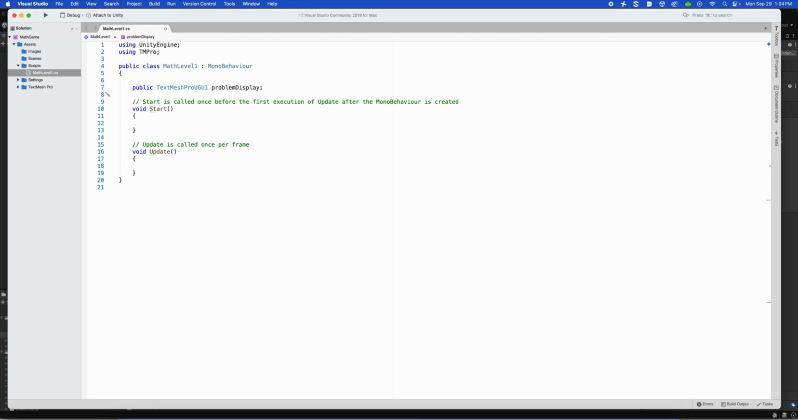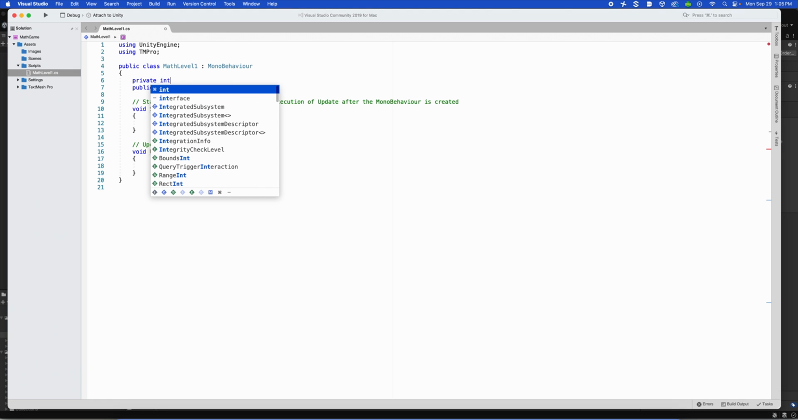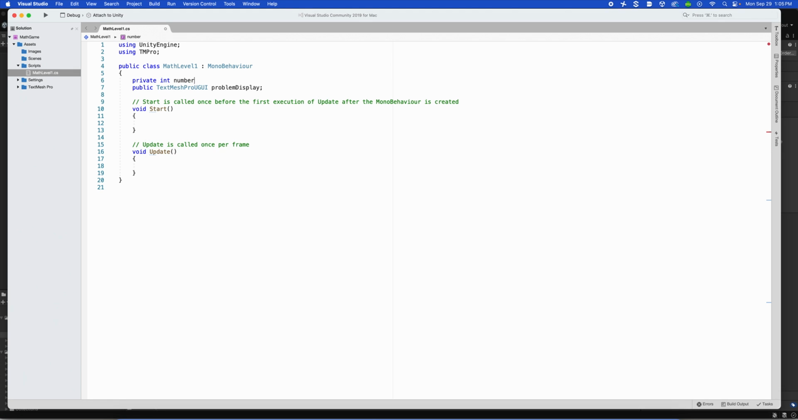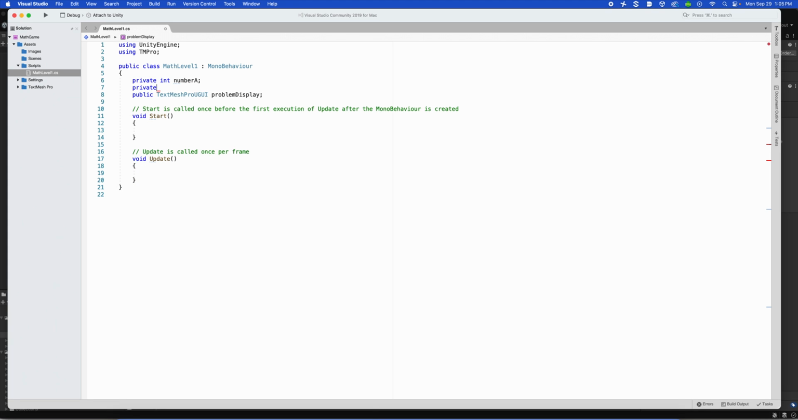Okay, and to do that, we're going to write a function here, and we are going to need a couple of things. In our math problem, there's two numbers and then a correct answer. So let's create variables for these numbers, and we're going to say int. That stands for integer, and this is the name that we create for it. We're going to call it number. I could have called it number 1, number A, and then private int number B.